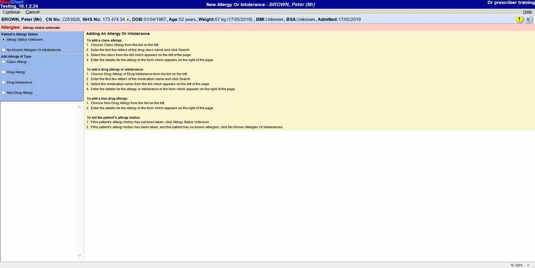Non-drug allergies are entered as free text and will not provide any guidance when prescribing. For example, allergies to nuts will not advise when medications containing nut derivatives are prescribed. In this example, we will record a drug class allergy to penicillins.